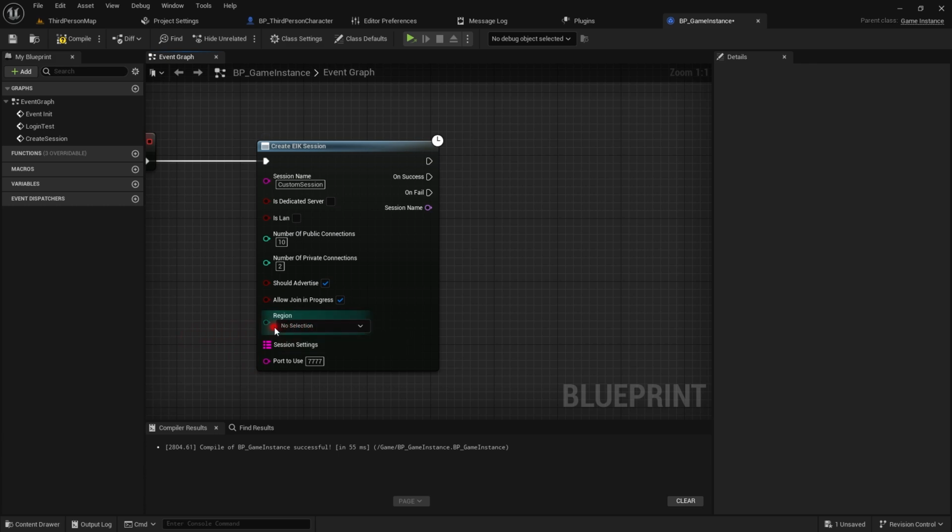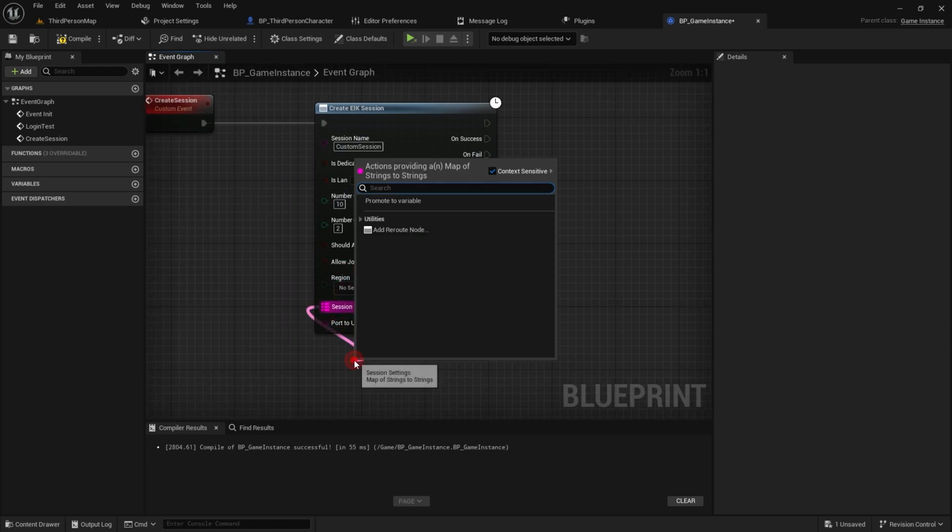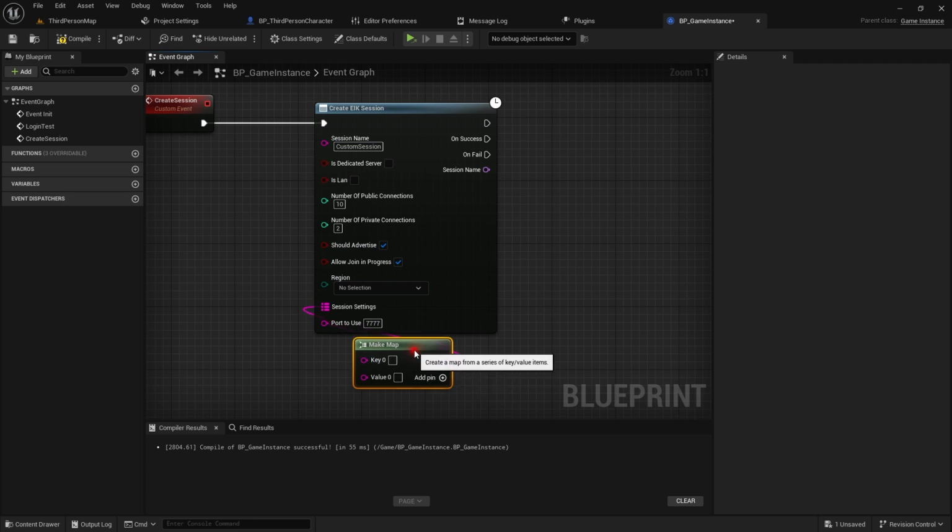And region, if this is just a boolean that will be sent, if you have region selection, then you can keep this also, or else no selection would be better. And for session settings, it means you can pass any session setting that you have. Like I can pass session password. If this is a password protected session, you can pass a password, and on the find session you can verify the user has entered the correct password or not.